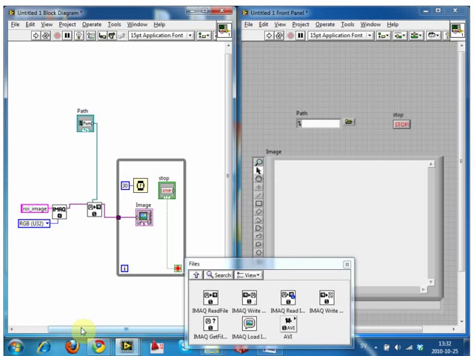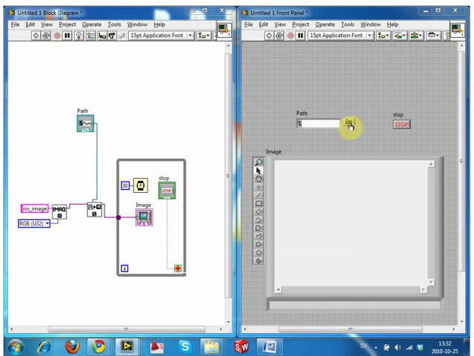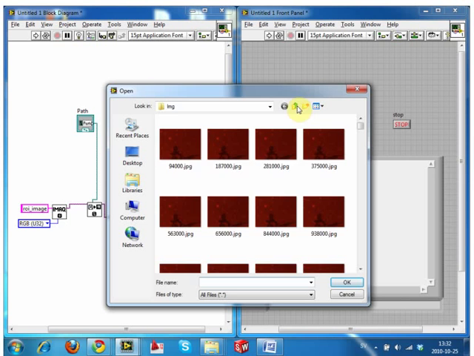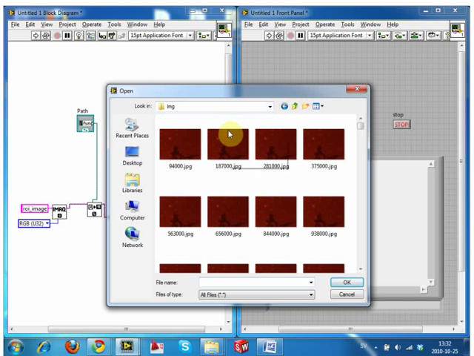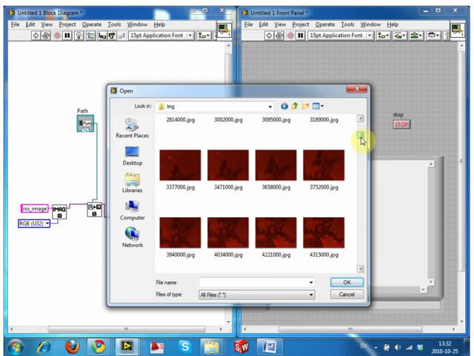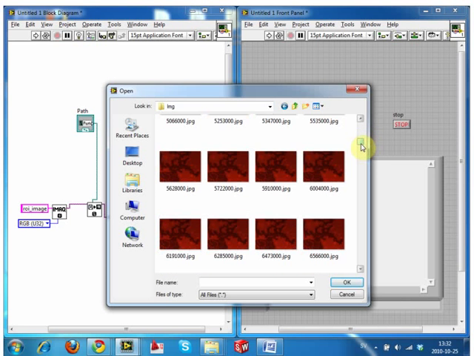Good. Okay, so now we can run this and it will just keep displaying the image over and over and over again. In fact, we can do that. If you just go to the front panel, click on this folder, and go to the location where you put Celine's images, then just pick any file. It doesn't matter which one, just choose a file.